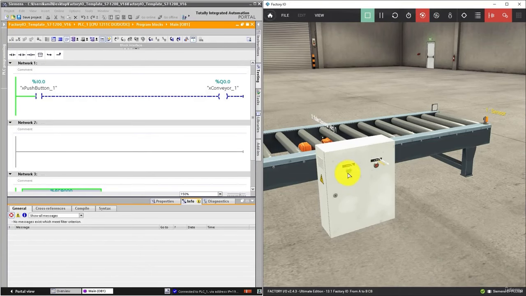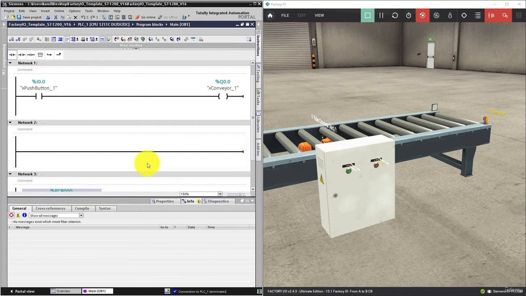Okay, my simulation is still running. I can control the Factory I/O scene. Now I have to go offline so that I can modify my code. In the previous lesson, we placed a normally open contact with one operand, X push button 1. Let's place another normally open contact next to this instruction. To do this, you can click on the normally open contact from the favorites bar, drag it and drop it to this ladder branch.